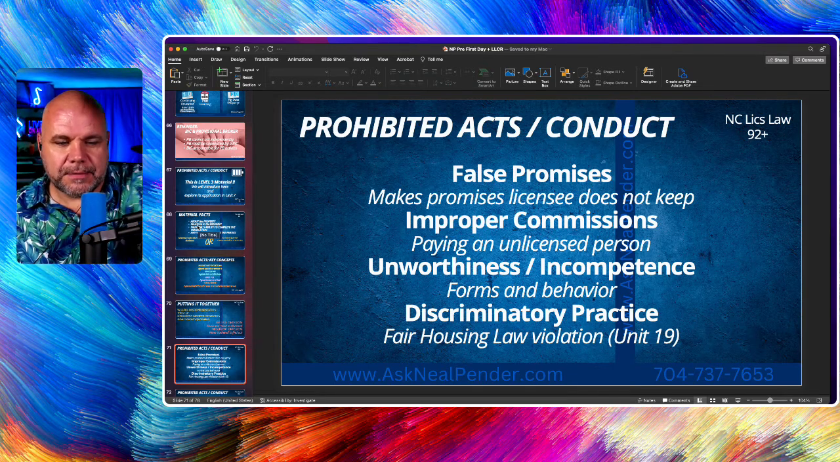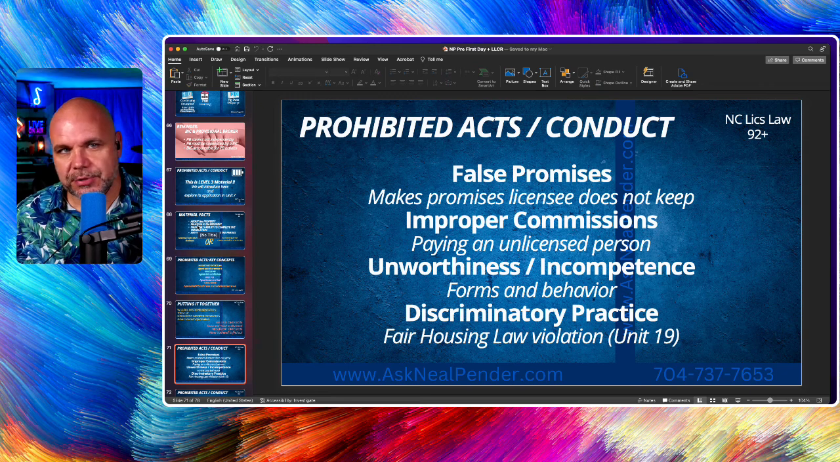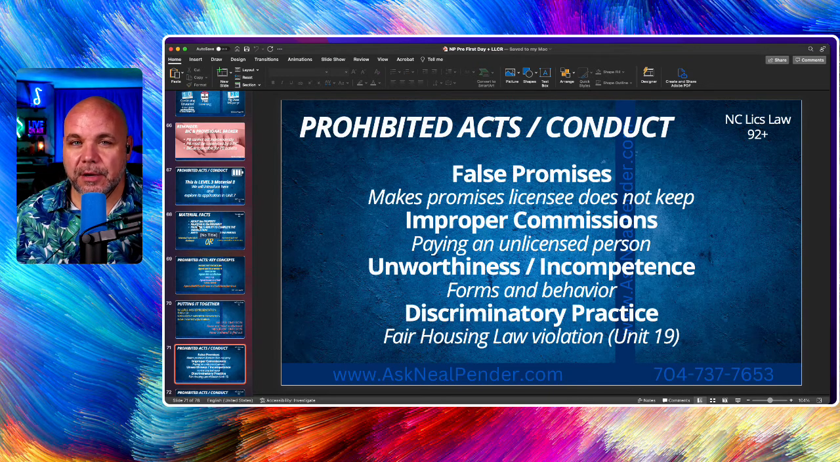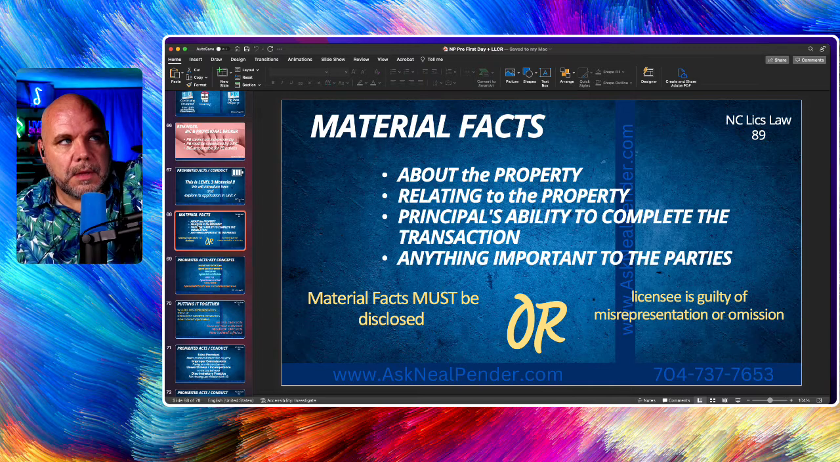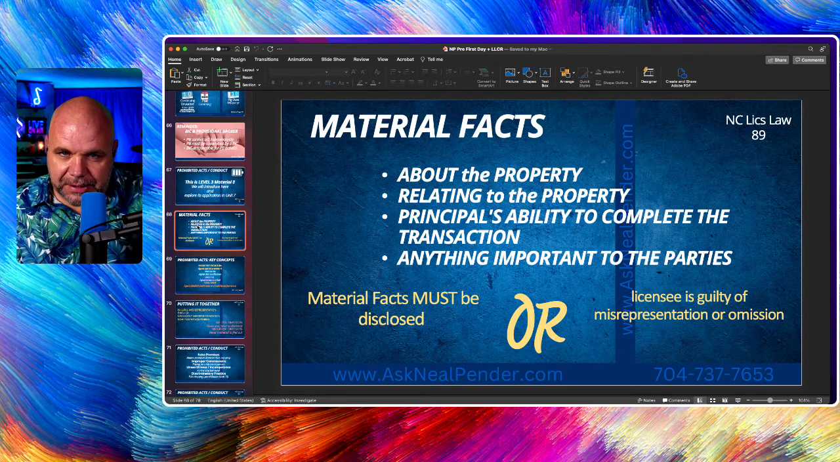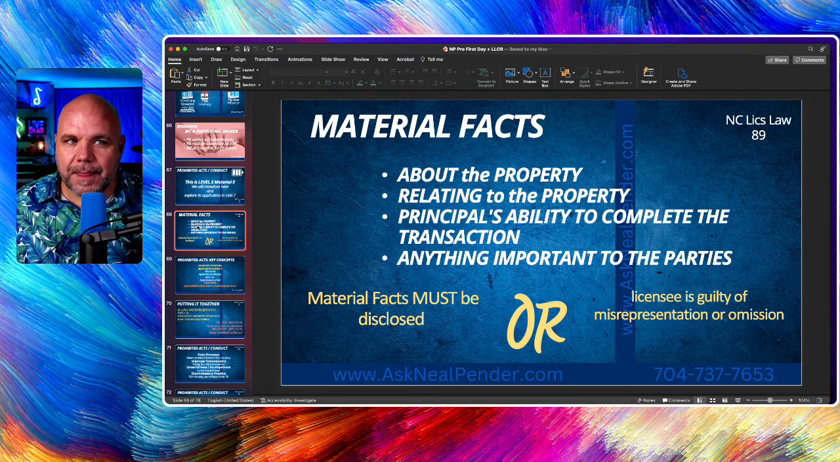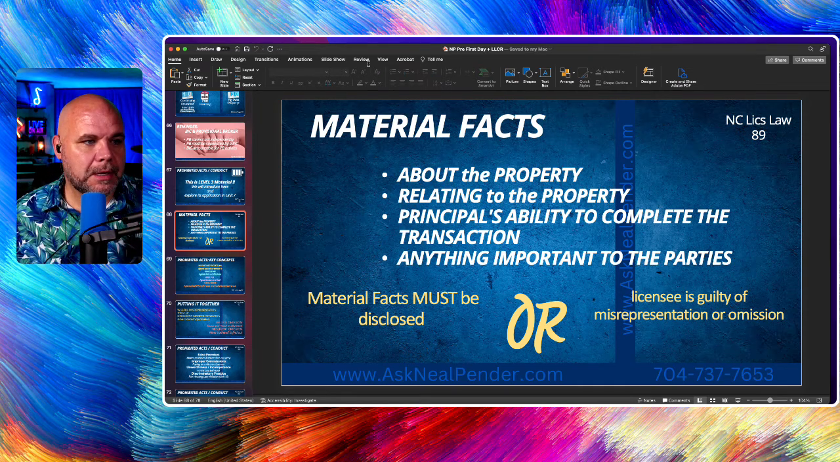Then figure out, did the agent say something that wasn't true to defraud intentionally? That would be willful. Or did they say something that wasn't true because they didn't know any better and were too lazy to check it out? Or did they leave out the information, omission, intentionally, hoping the person wouldn't know any better? Or did they leave it out because they didn't know any better themselves? Negligent versus willful.